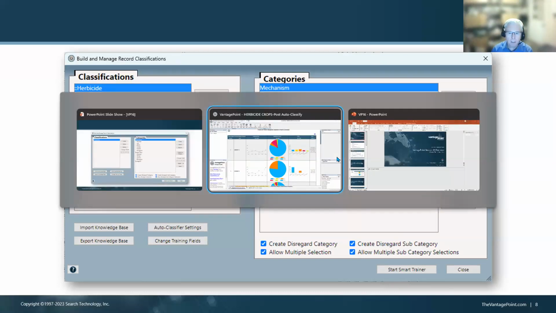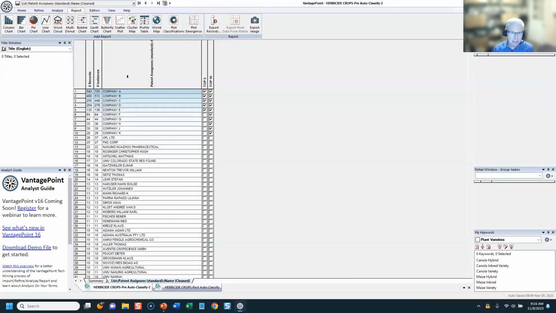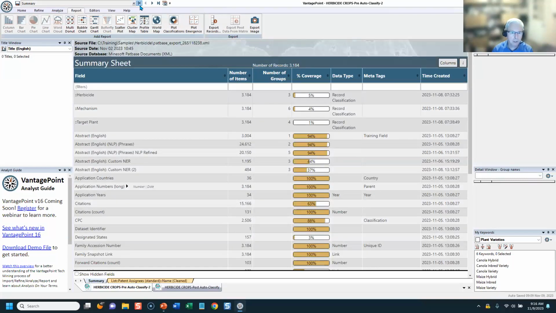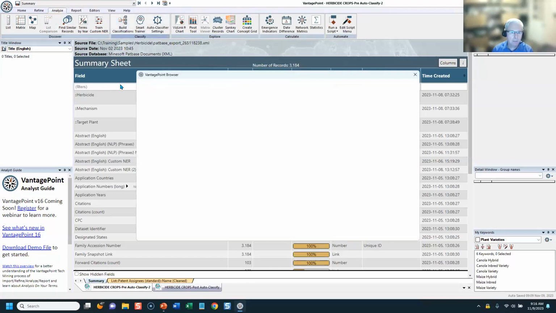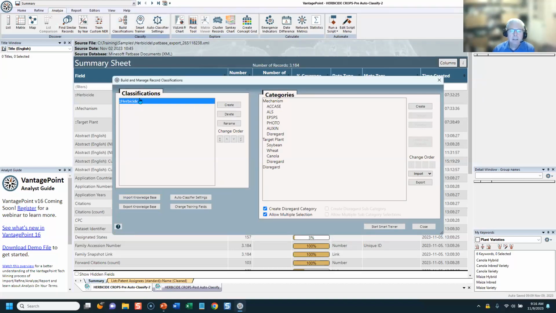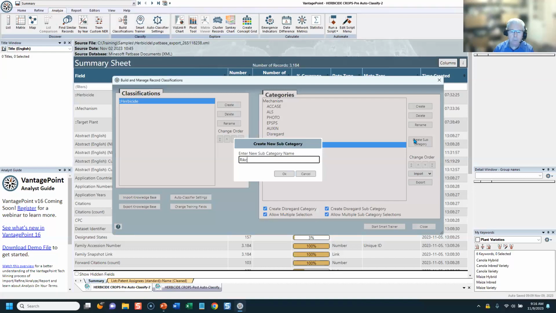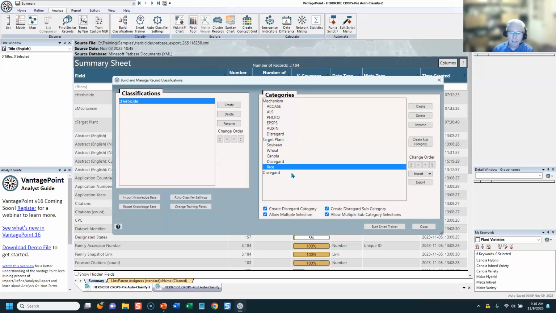So I'm going to toggle back over and go into a data set that has not been classified yet, and just jump over to the summary sheet. I'm going to go into analyze, and we'll look at the classification building capability. If I select herbicide, you'll notice the various categories here, and then the subcategories. The ability to move them up and rearrange them, the ability to maybe add another category, like for example, rice, and have that incorporated, and so forth. I'd like to move that up, I don't, and so on. So this is the sense of just how one would build this out.